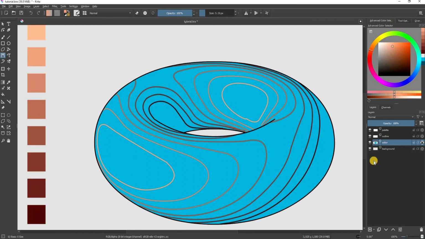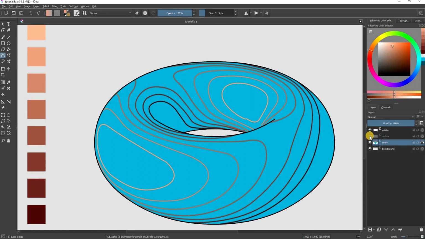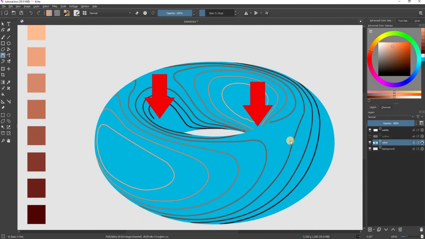We are done with creating the shade lines. Notice how the surface where the light will hit directly has the brightest shade line, and as we move away from it, it will get darker. If we hide the outline layer, you can see there are a few gaps between the lines. We will quickly close these gaps.